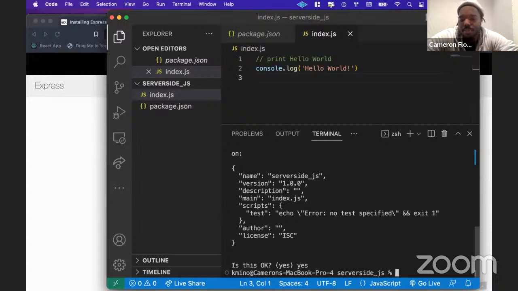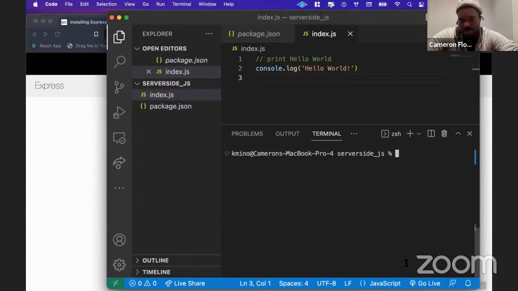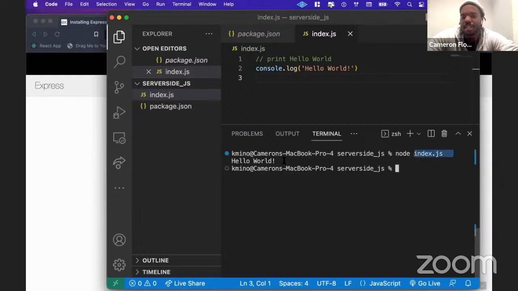So let me just clear this. Now that I have this index.js file, I can use the command node, and I can say node index.js, which basically is saying, hey, Node, run the file index.js. In doing that, it takes that JavaScript file and runs it, and then the function that we wrote in here gets printed.